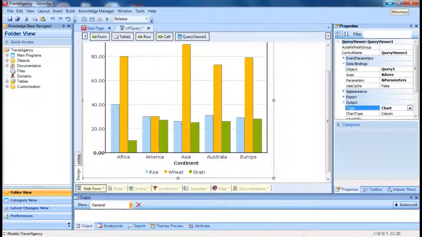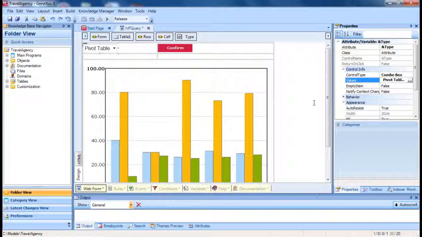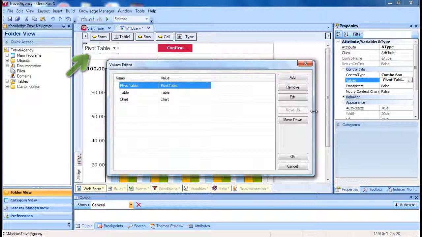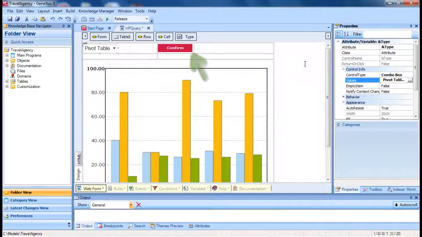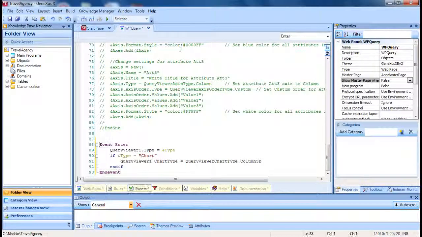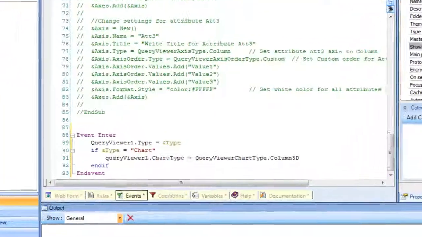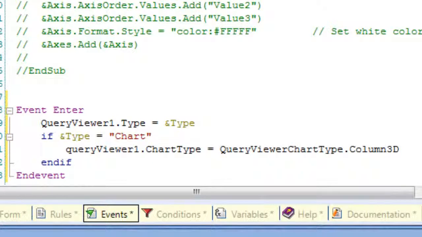But if the end user wishes to have the option in runtime as to the way in which the query is viewed and does not declare previously and in a static manner, then we will have to set some properties in runtime. Our first step was to define in the form of the web panel a combo box to allow the user to select the form of the output, and we inserted a button. Now let's analyze the associated enter event. To the type property of the query viewer, we are assigning the value selected in the combo, and we also indicate that when the chart option is selected, it is to be viewed as a column 3D graph.